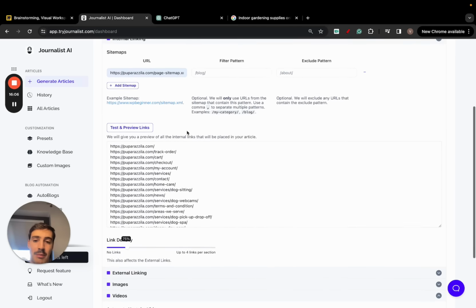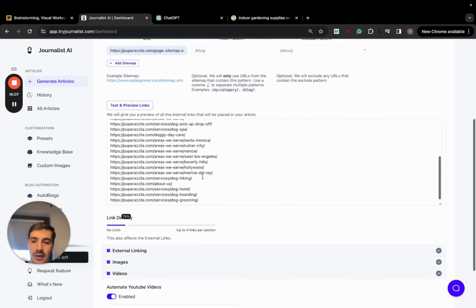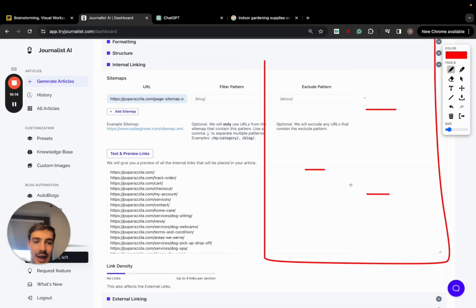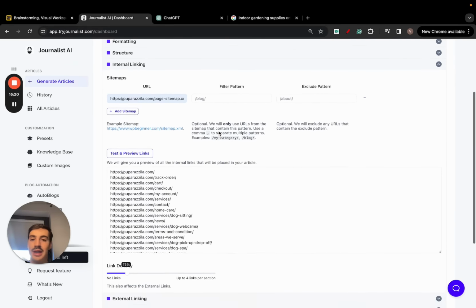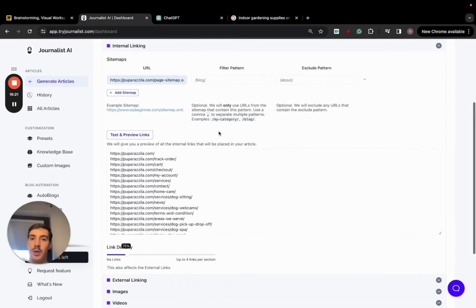If you add your sitemap right here, all these links that you see here are all pages on my site. So when the AI writes the article, it's going to have links scattered throughout the article, linking out to other blog posts of mine, other pages of mine, in a way that makes sense, because we want to keep the user engaged, keep them reading the articles, and if they find a paragraph that they like with an internal link that links out to other pages on our site, they read more of our content.